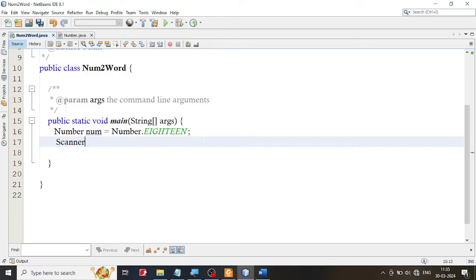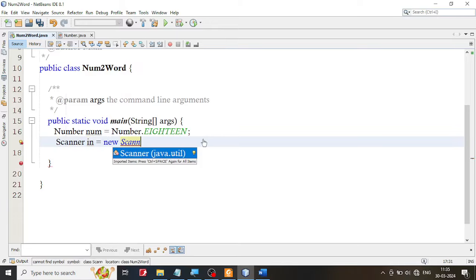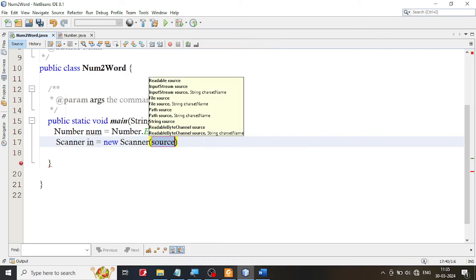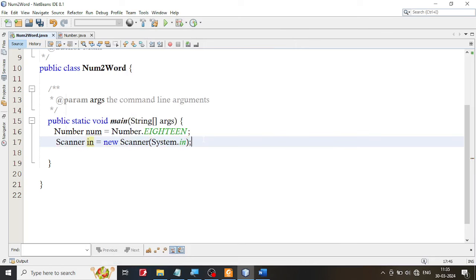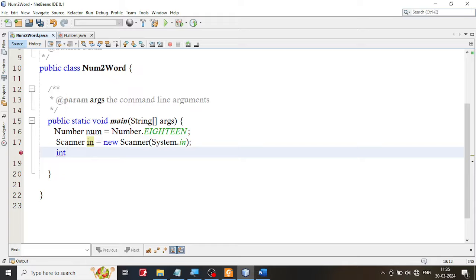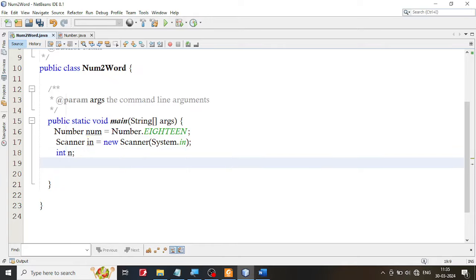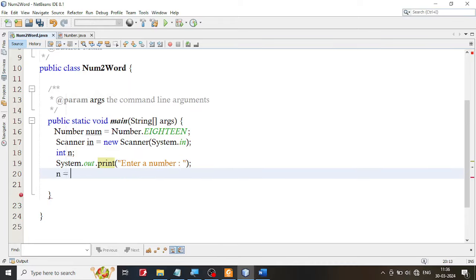I need a scanner. So I'm going to say Scanner in is equal to new Scanner, because I want to input something from the keyboard, so System.in. Okay, and definitely I need a number. Let's say n is my number. I'm going to say System.out, enter a number. I'm just going to say print. You enter the number, so n is equal to in.nextInt.